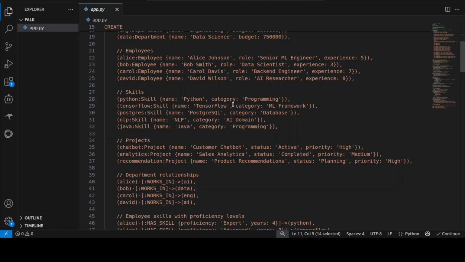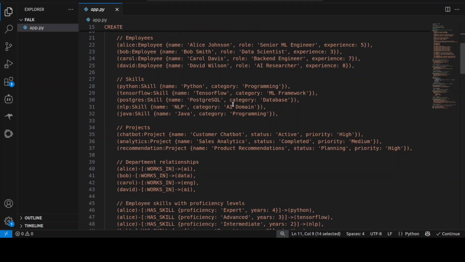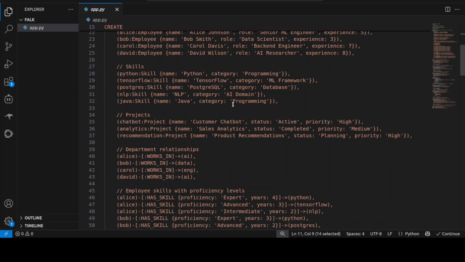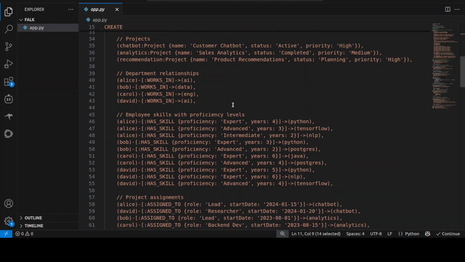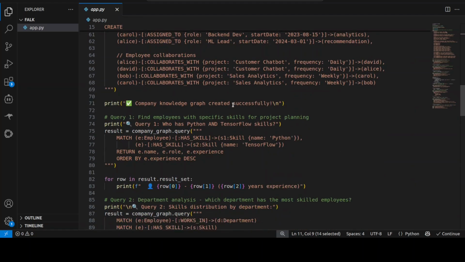Then we are defining that each node has properties like JSON attributes of name, budget, experience, etc. And then there are a few variables where we are creating a node and assigning it to the variable AI for later reference. So I'll just go down.